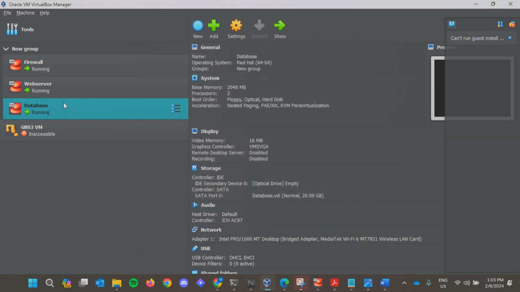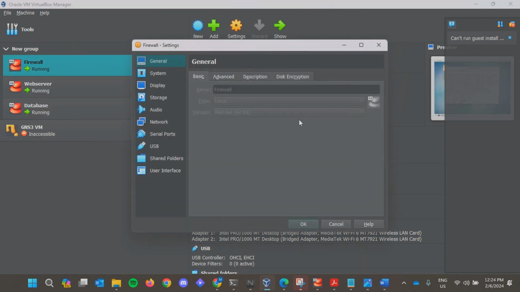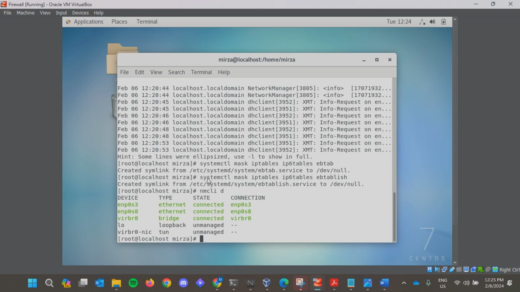So let's move on to the firewall machine first. We go to Network. We must make sure that adapter 1 and adapter 2 are connected to the bridged adapter, which is the MediaTek Wi-Fi 6. So let's open the firewall.